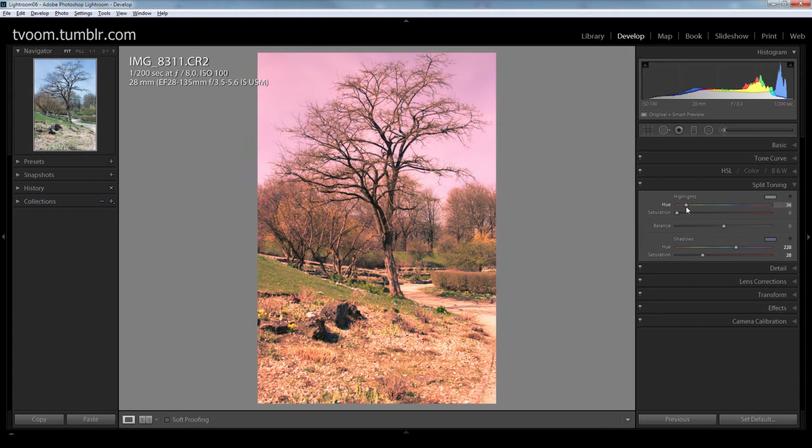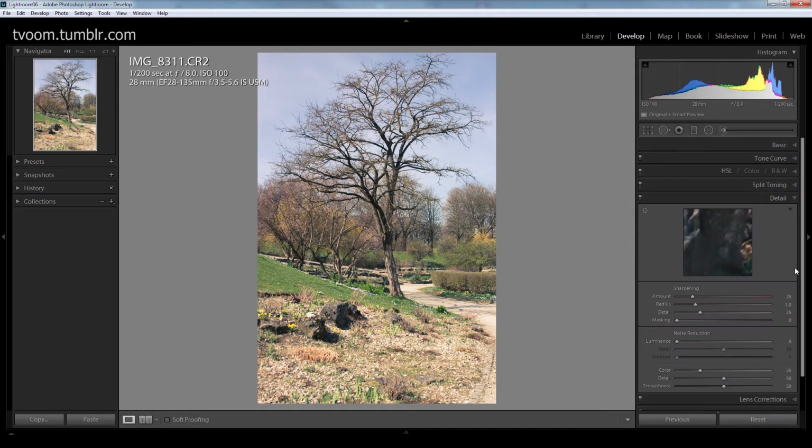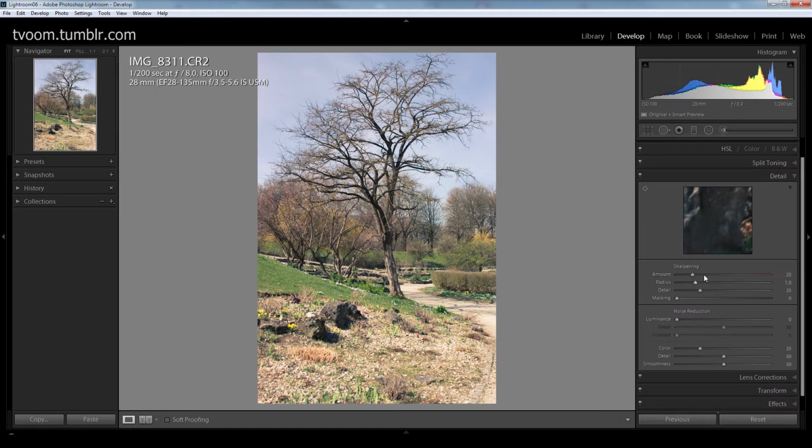For example, like so, releasing it, and then I can dial in the saturation that I want. Next thing, in the detail slider, I was talking about that in the last video, the sharpening. I won't go into detail here.